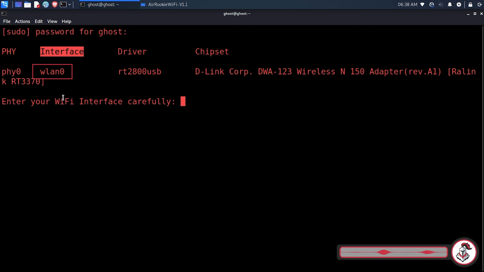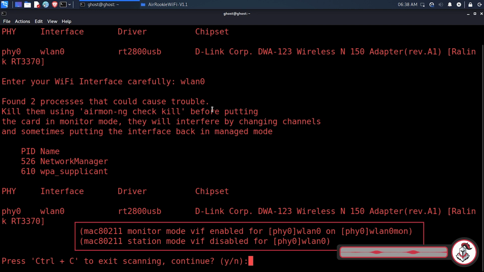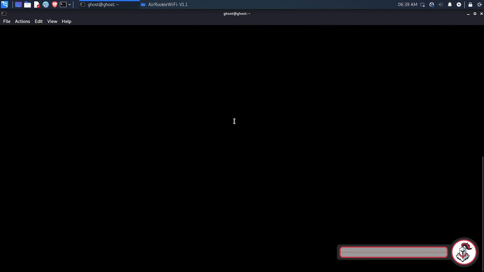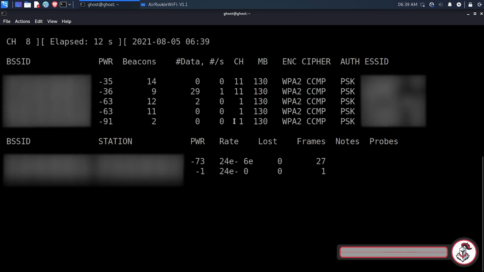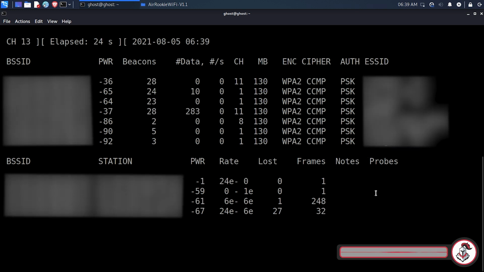As we can see, our Wi-Fi interface is wlan0, so we have entered wlan0 without making any sort of mistake. Now the Wi-Fi card is in monitor mode. When the access point we want to target has been successfully scanned, press Ctrl+C to stop scanning. I want to target hacker. Now I will press Ctrl+C to stop scanning.